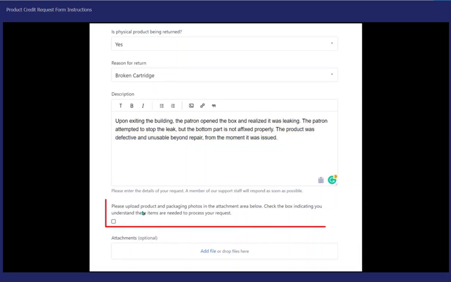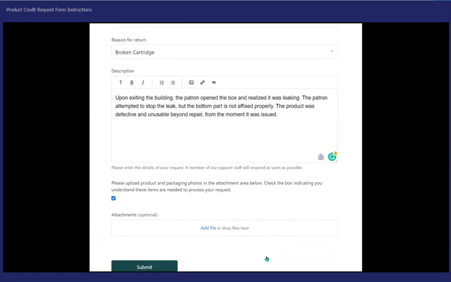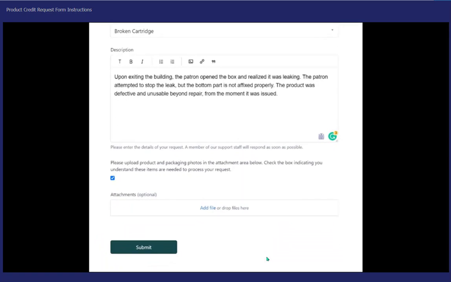Click this box to confirm that you understand the required fields are needed in order to process this credit request. Attachments. This field is optional. However, we encourage you to upload up to 5 pictures that showcase the damage if it's visible.